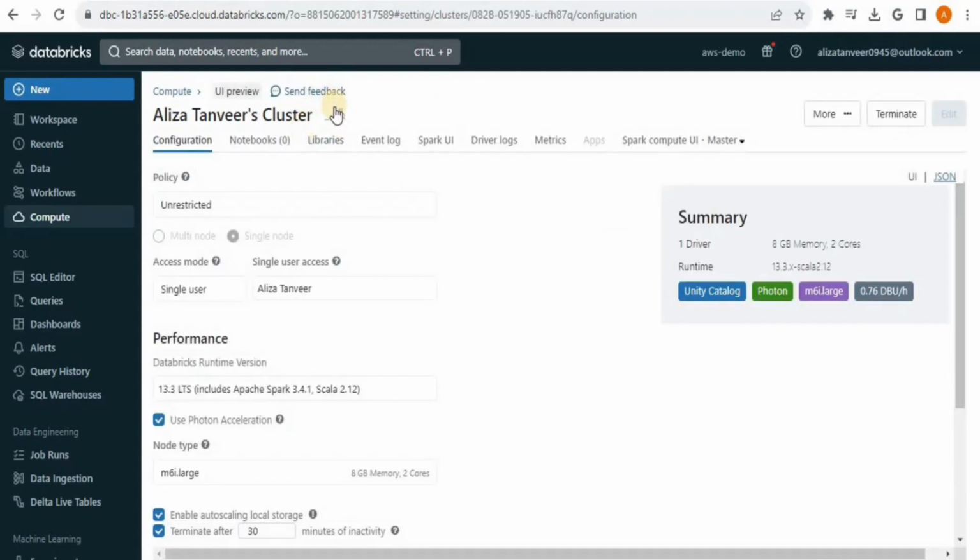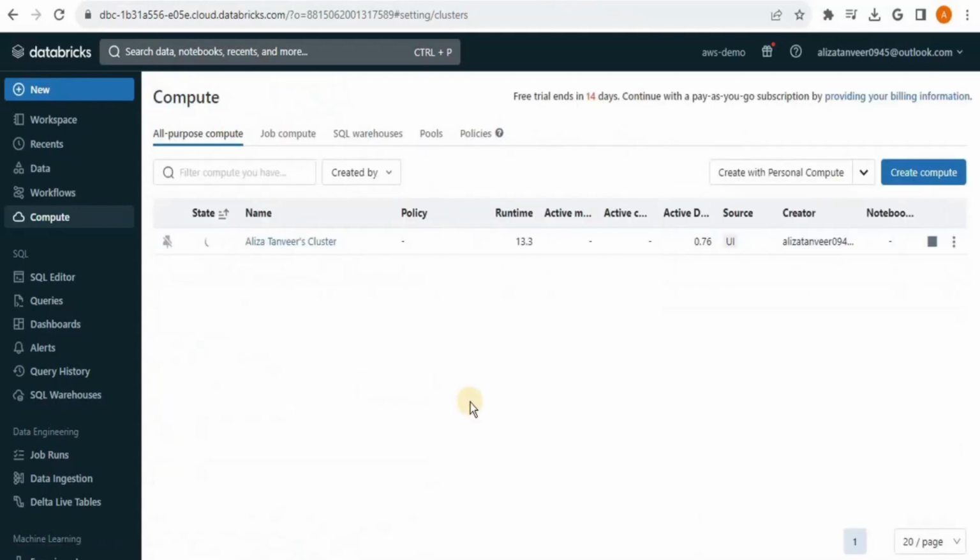Okay, so you can see that it is loading, which means the cluster is being created. After a while, you will see that your cluster will be successfully created. So I'm going to pause the video and I'll come back once the cluster is created. Alright, so you can see that our cluster has been created and the cluster state has changed to running.